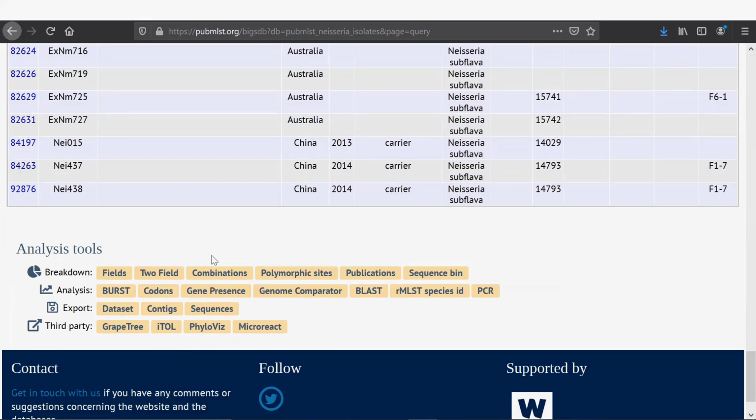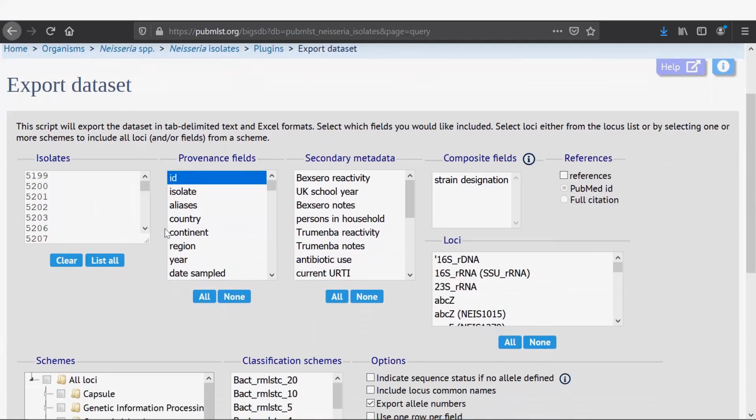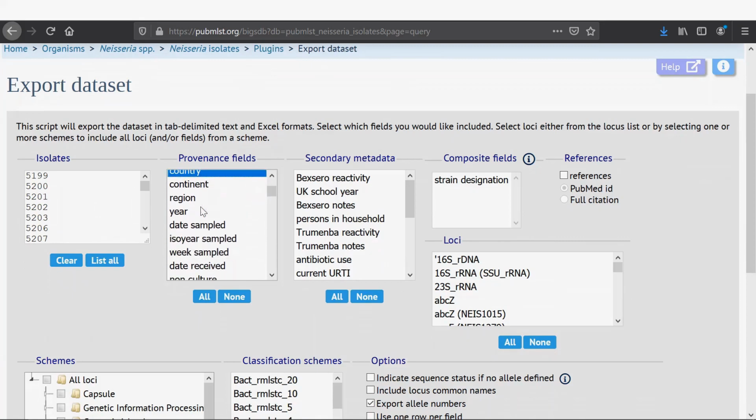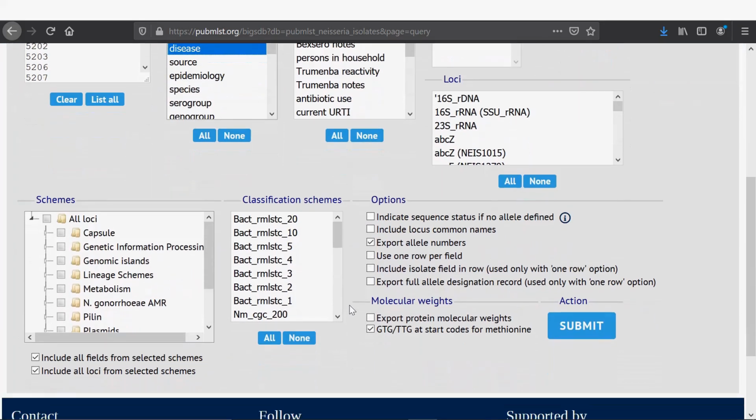I can actually export this data. So at the bottom of the page it says here export data set. So I'm just going to get this information out of the web page. Once I've done that, I select ID, isolates. You can also select any of the fields that you see down here. So I'm going to have isolate ID, the country of isolation, as well as, say, for example, if it's been associated with a disease, even though Neisseria subflava is a commensal.